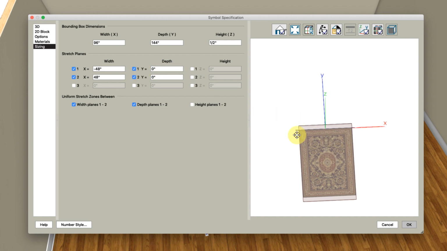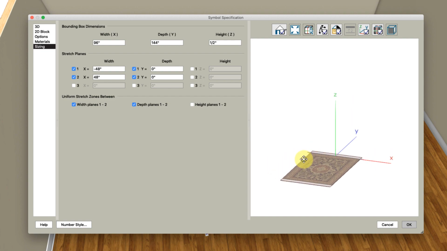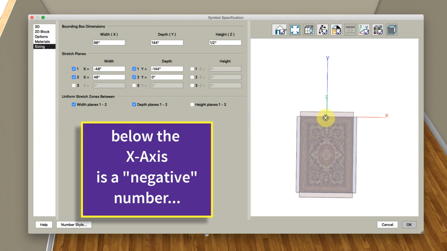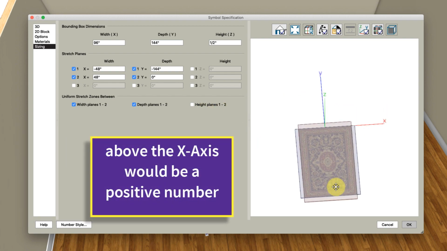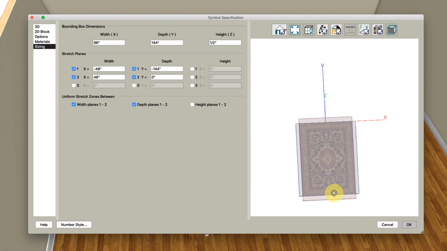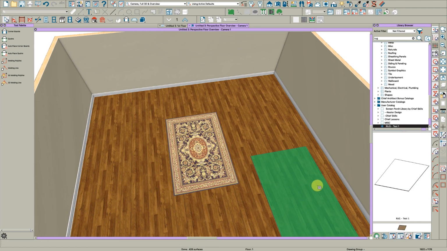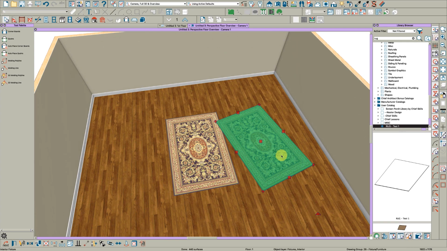And then on the depth, the depth starts right here. Y is right on the top. So in this case, it will be between 0 and minus 144. And it's minus because you're going below the X here, just like if you were in plan view. You can see our feedback shows us we have the entire symbol encompassed in a stretch zone. And then we just say okay. Now we've got our symbol, and we can place it in here, just like I did. Now if you rotate it, the pattern rotates with it.